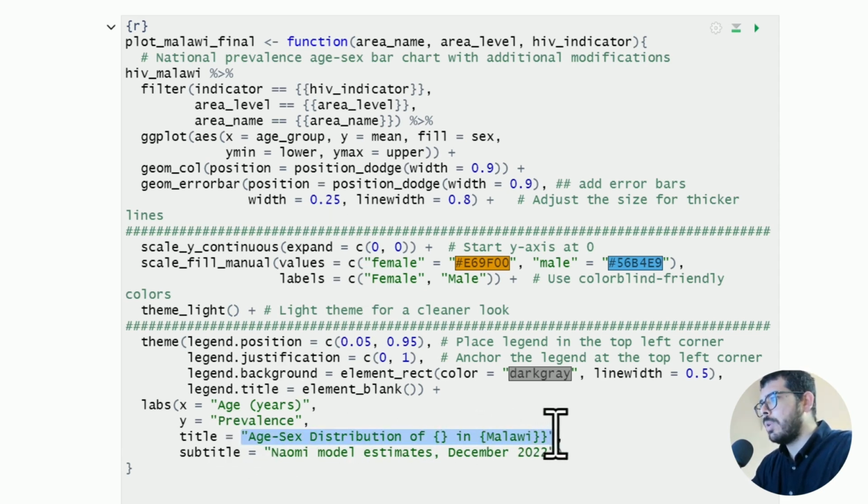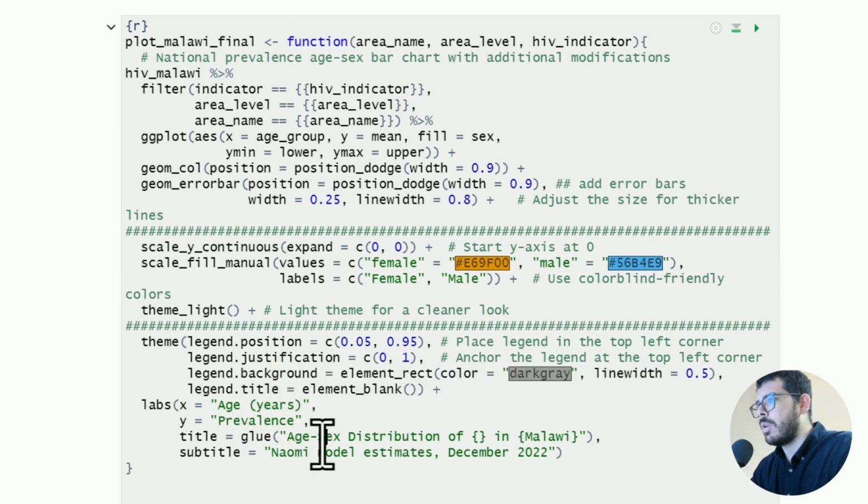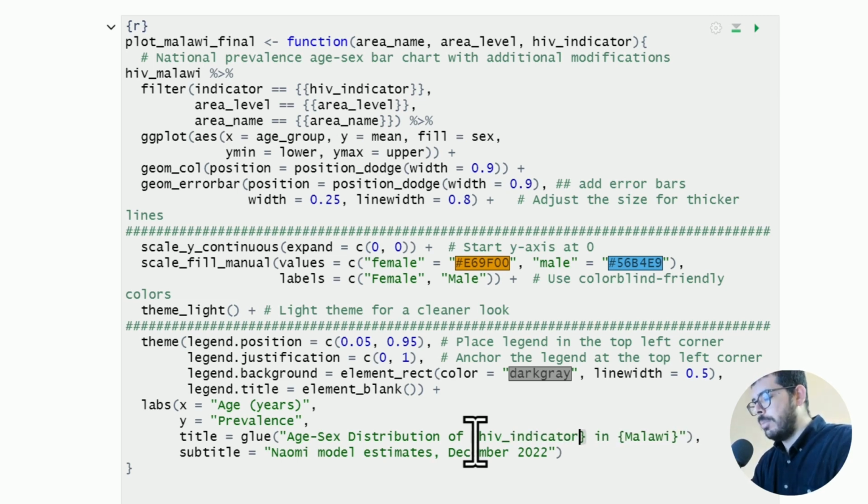In here, we will use glue. Glue will allow us to glue together the arguments that we filter with and the text itself. So we do this by gluing together the text and the arguments in our function. So age-sex distribution of HIV indicator, whatever we will place in our function, and instead of Malawi, we will add area name.